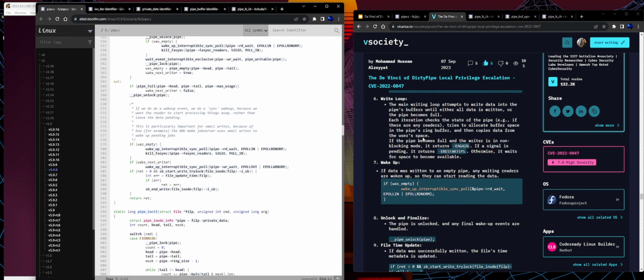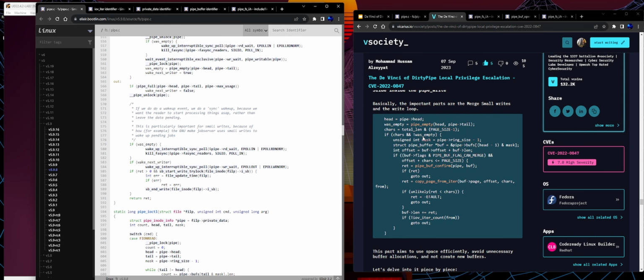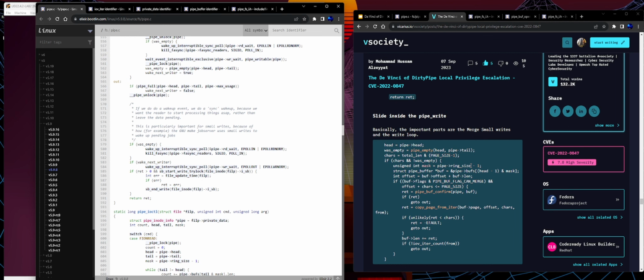So basically, all this explanation is very much just a general one. The more you go in right now, you'll see that I'm explaining in more detail the part where merge small writes happen.